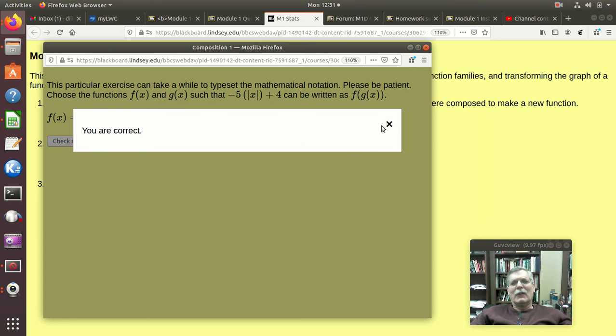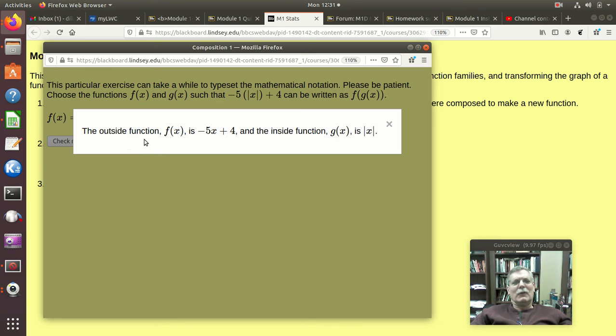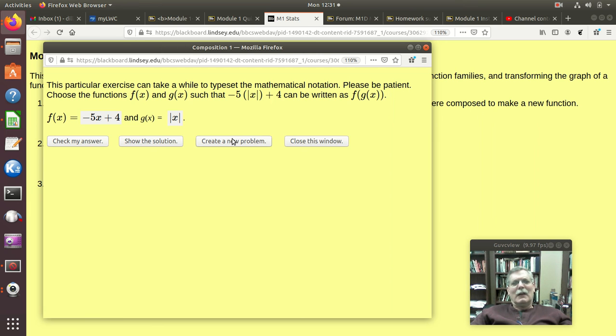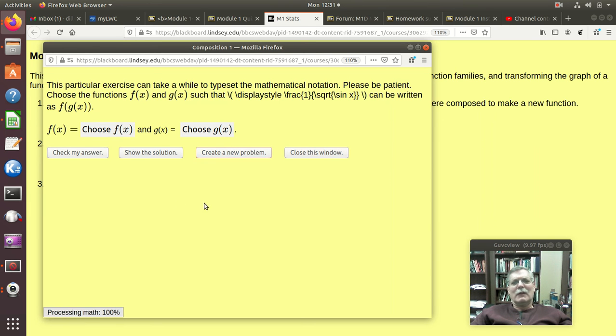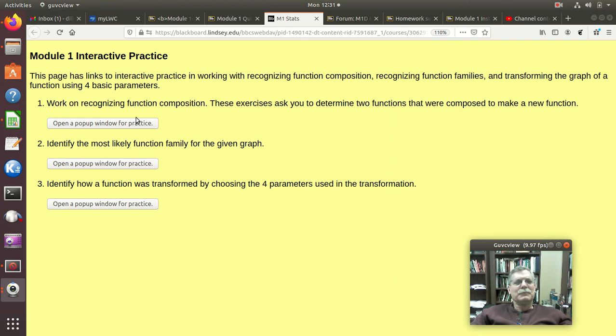Hey, I'm correct. I can show the solution, so it says the outside function is this, the inside function is that. And I can say, okay, give me another one, and so on. And I've got a few different interactive practices there. So, that's a nice thing. I don't have it for all sorts of problems, but I do have it for a few. And this transformation one's actually pretty darn tricky, so that might be a nice one to definitely work on. See how that goes for you.